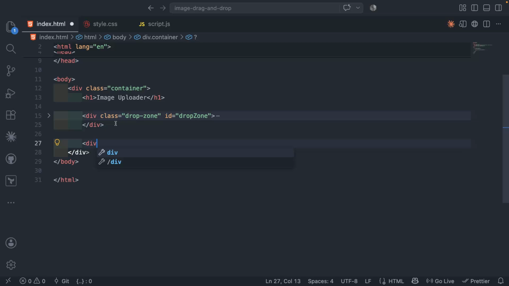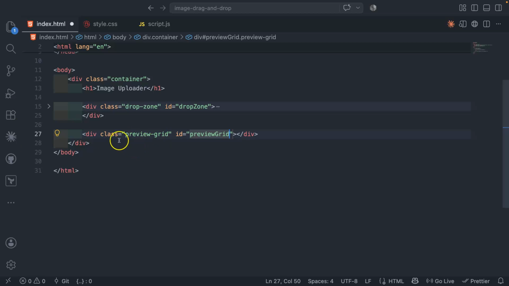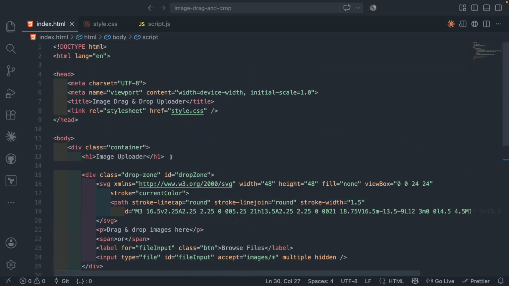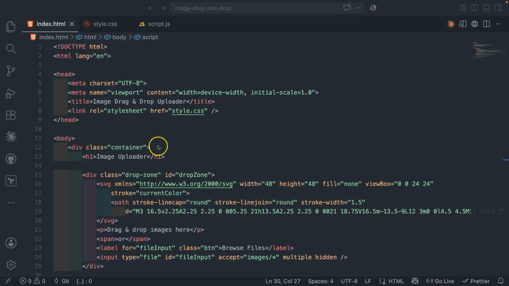Now, after this div right here, we want to add a div where we display the images. So class, I'll call this preview-grid, and ID will be preview-grid. And lastly, let's just add our script before the closing body tag, with source script.js. Okay, so this is what we have inside our index.html.